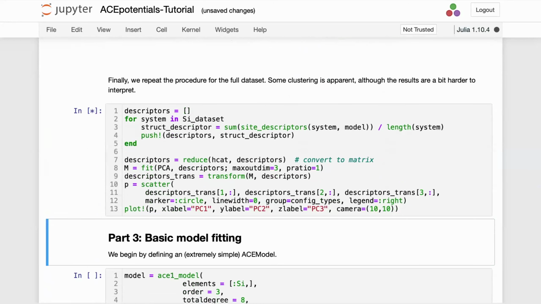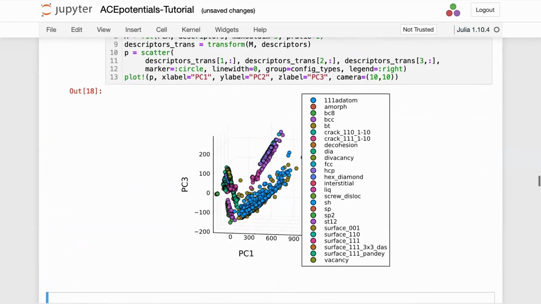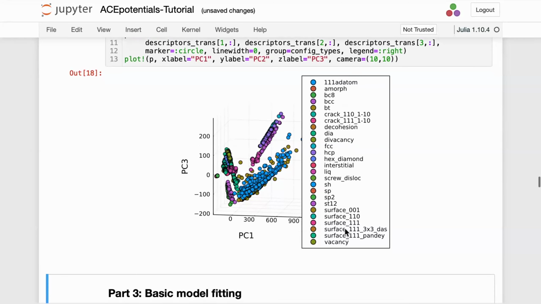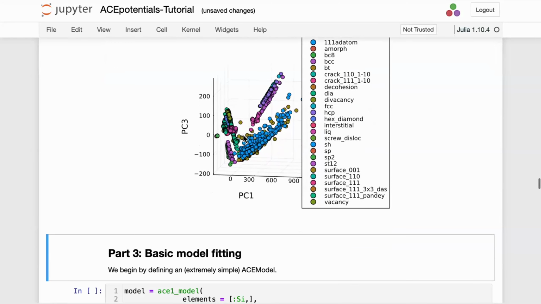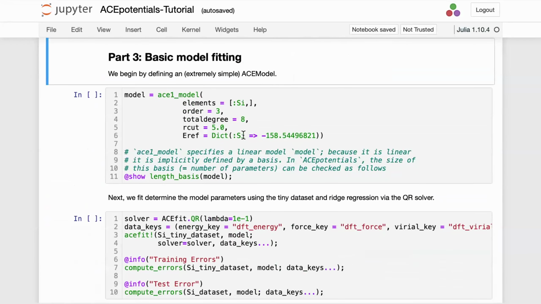Now we'll just repeat that analysis on the full data set. Now you can see there's the full diversity of all kinds of surfaces and other things, and it's much harder to interpret this plot. But you do still see some segregation. The ACE descriptor contains information about the global structure, and this dimensionality reduction is able to start identifying which structures are which and put structures that are similar close to each other in this space. That's sort of a classification task. We're just trying to understand what the structures in our data set are.